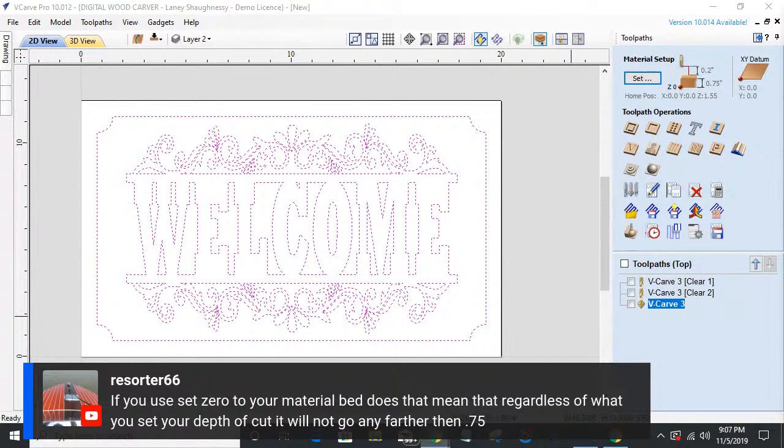I've never been ballsy enough to try that, Jeff, to give it a 1-inch start depth, because I don't want to spoil my spoil board. But I'll have to give that a try and see if I give it a 1-inch cut depth, if it raises up to 1 inch and then cuts down. It should always cut to zero and never below zero, but don't quote me on that until I do give it a test. Again, I've never been ballsy enough because I don't want to cut into my wasteboard. But I'll give that a try, and I'll get back to you on that one in the next class, because that's a good question.